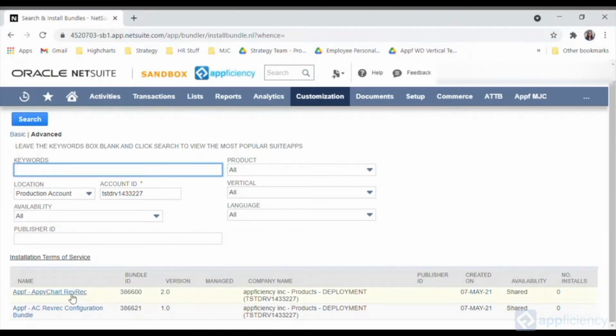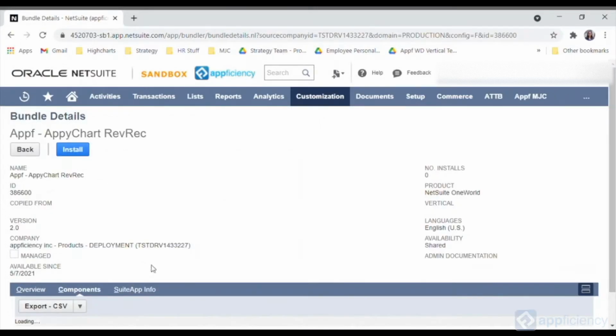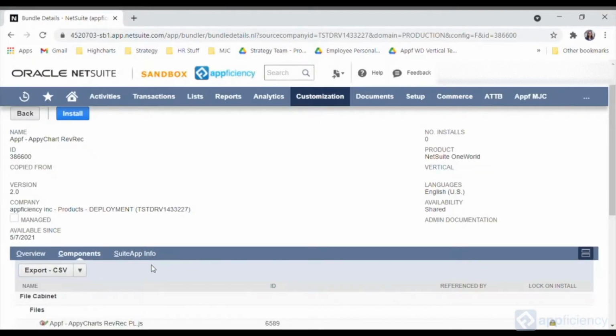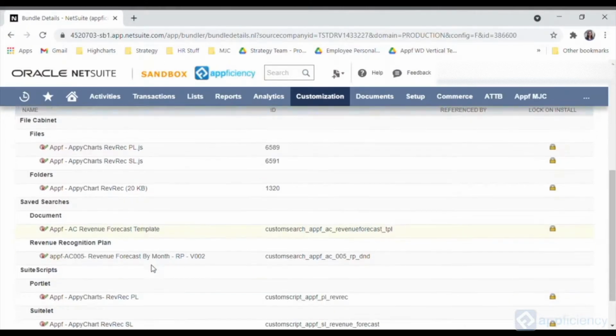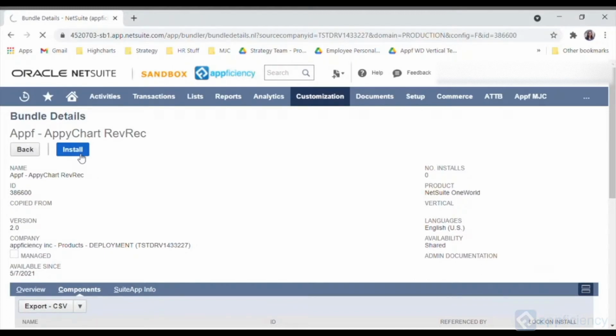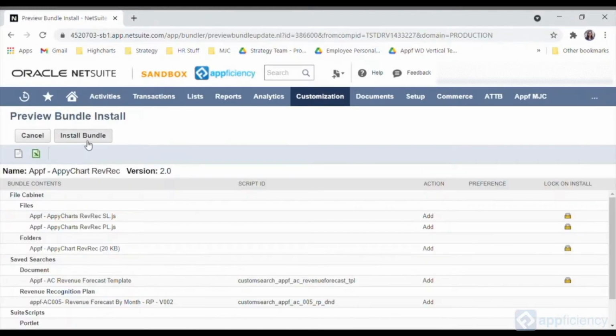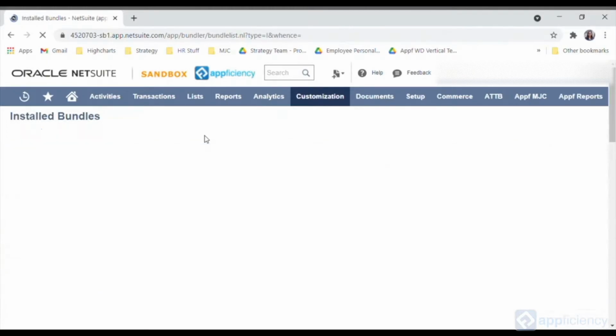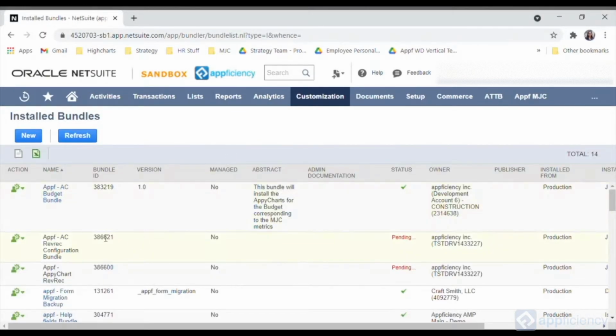Now, I'm going to install AppyChart Rev Rec. I'm going to make sure my components are all here, and this can be found in the deployment guide that's given to you. From here, we'll see that both the Appy Access bundle and the AppyChart Revenue Recognition product is being installed.